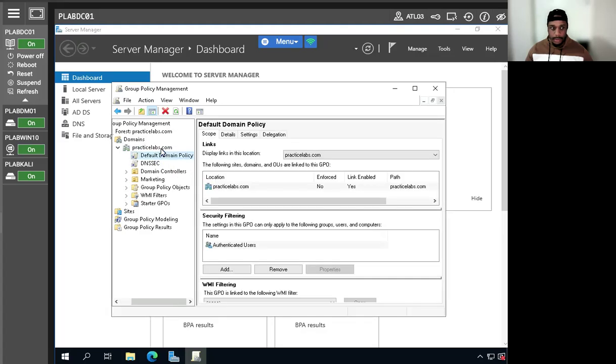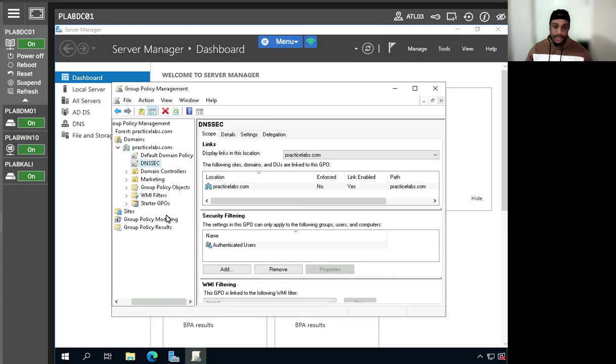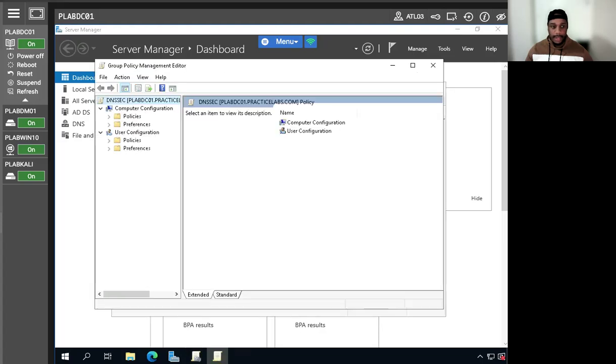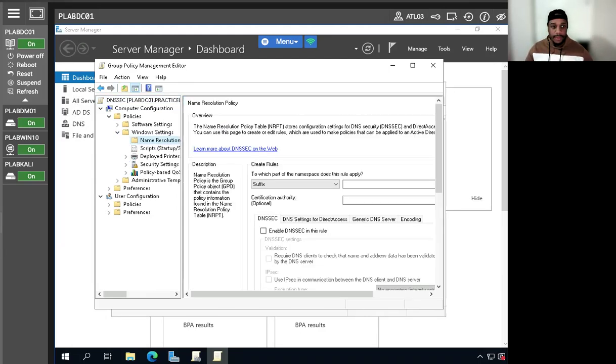There it is. Perfect. Now we see DNSSEC GPO is listed under the practicelabs.com node here. So we can right click here, edit. Then we're just going to expand the policies here, Windows, and it should be named resolution. All right, perfect. So now open this up.